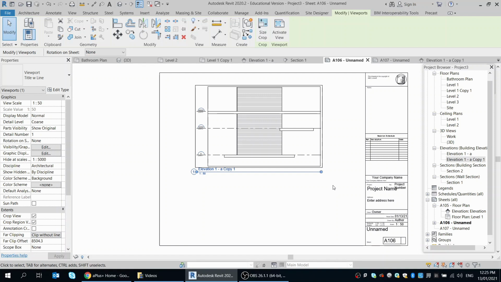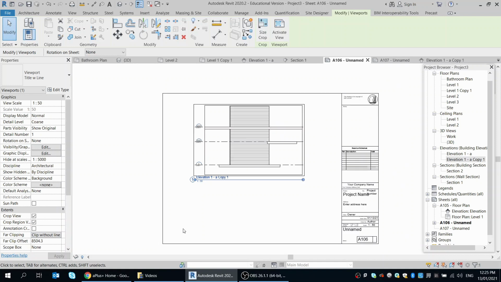So hopefully that clears up how we create sheets and views within Revit, and some of the limitations that Revit puts on us for our own good, to allow the project to be structured properly and clearly and keep things in the right place.